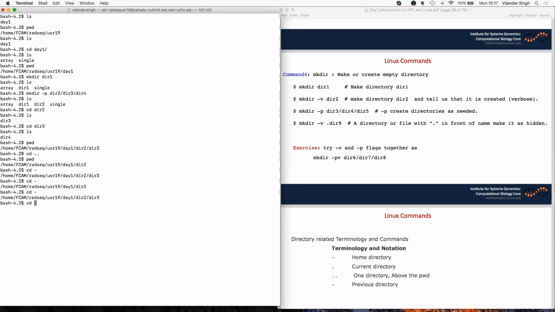So you can say cd. By default, the cd command's default directory is your home directory. So if you don't know where you are in the system, simply type cd and hit return. It will take you to your home directory. So if I type pwd, it shows I'm in my home directory.